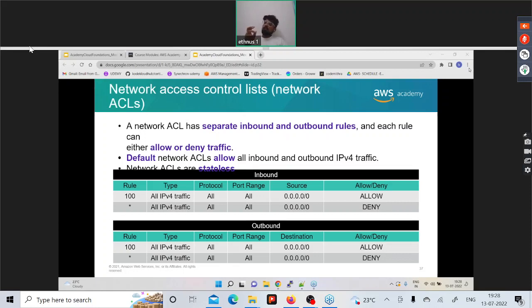You have to maintain the state of the traffic at both the inbound and outbound rule. That's why. Okay, so look at this. Suppose at the inbound I'm allowing, I'm opening port number 80, so the same port has to be opened at outbound also, because networks are stateless. And this is how you can specify it.